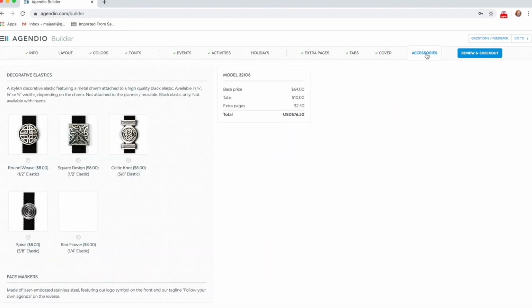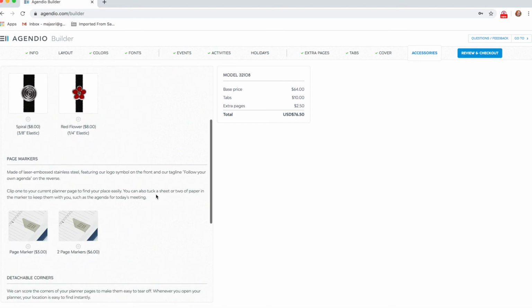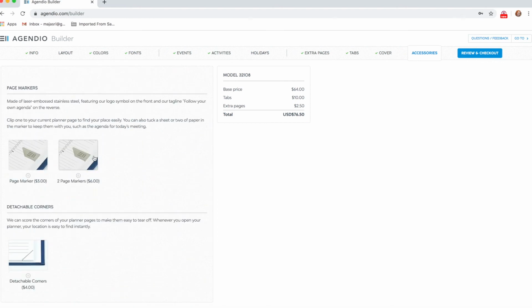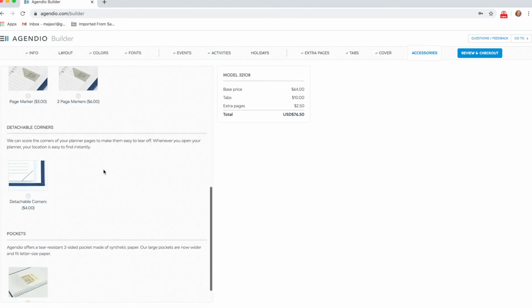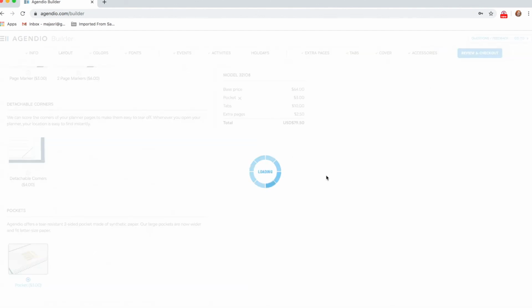That looks pretty. All right, now we can go to accessories. You can get elastic bands for it. I don't need an elastic band. But then you can also get page markers. Again, I have so many clips. You can also get detachable corners, which is nice because they'll score the corners, and some people really like that to tell where they're at. This is the one thing that I always get, and that is a pocket. Their pocket is so smooth. I have to tell you, it is the smoothest thing I've ever felt. It's fabulous.